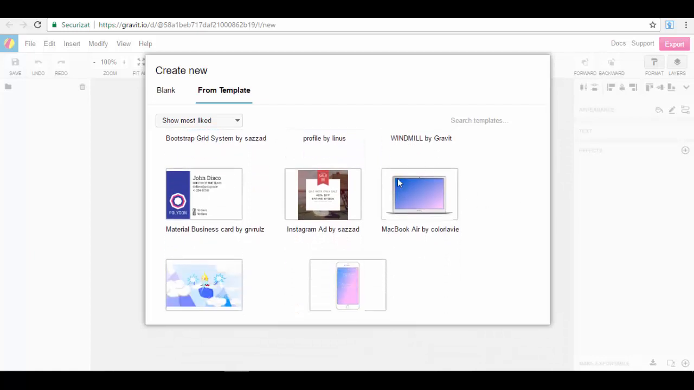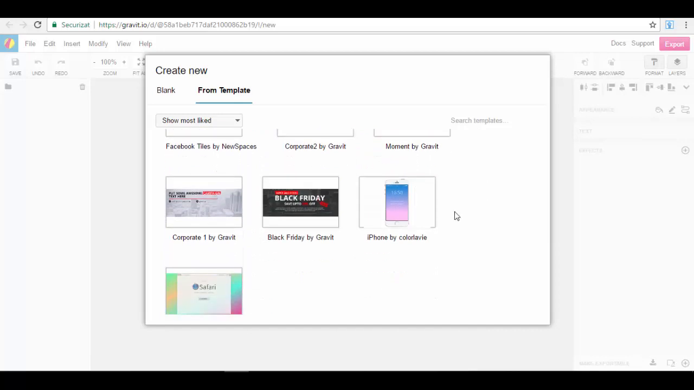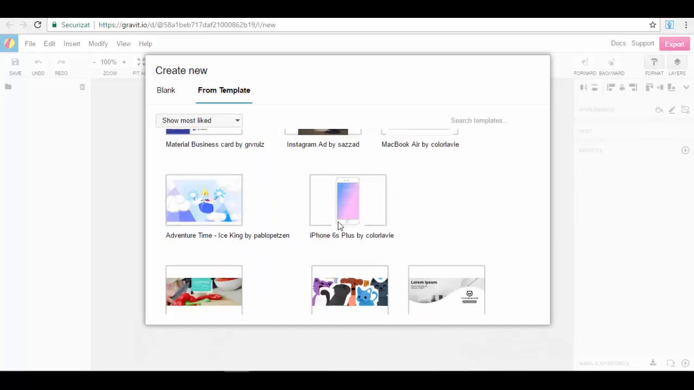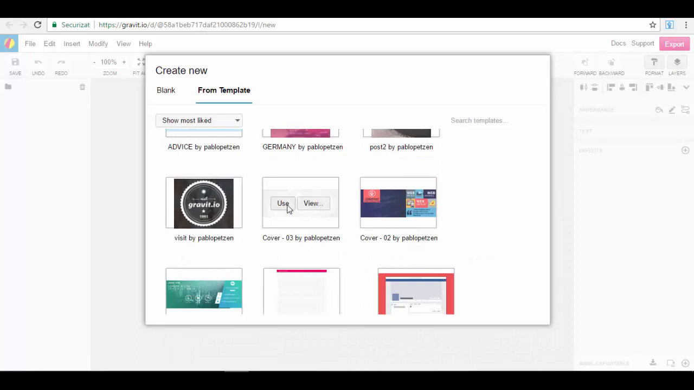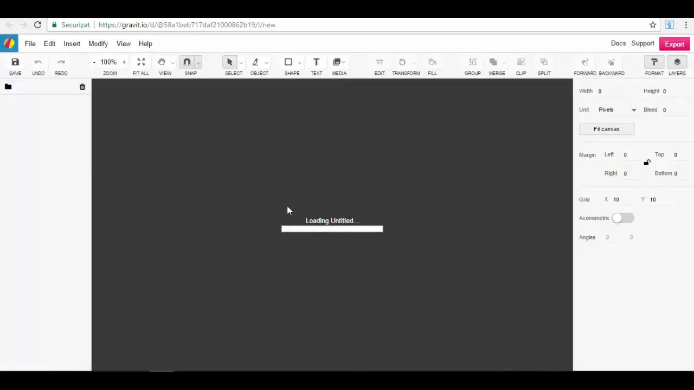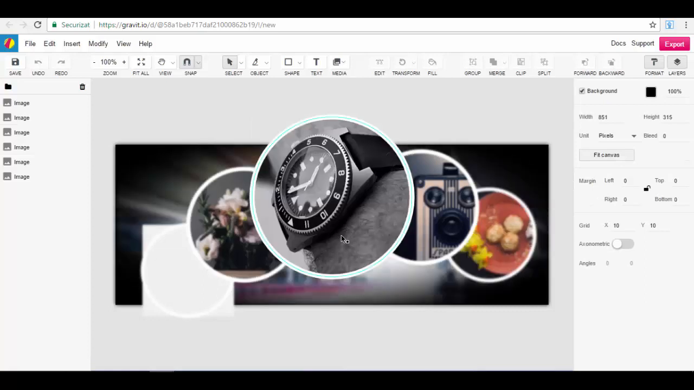Okay, here is a mockup. Moment, corporate, Black Friday. Let me select this one here. I think it looks pretty interesting. Okay, we will use this one. So you have to press the button use and it will load your cover.